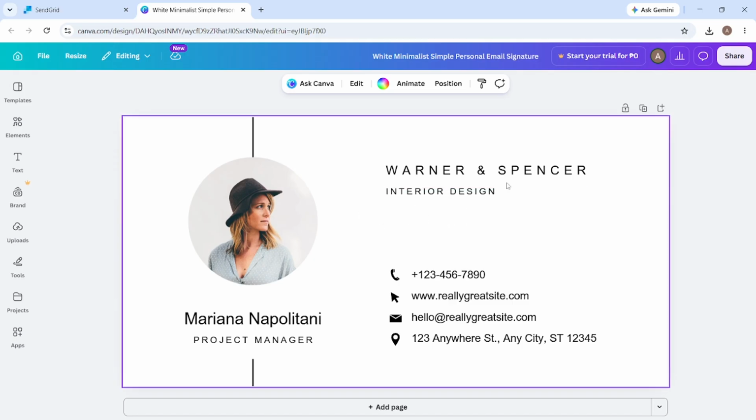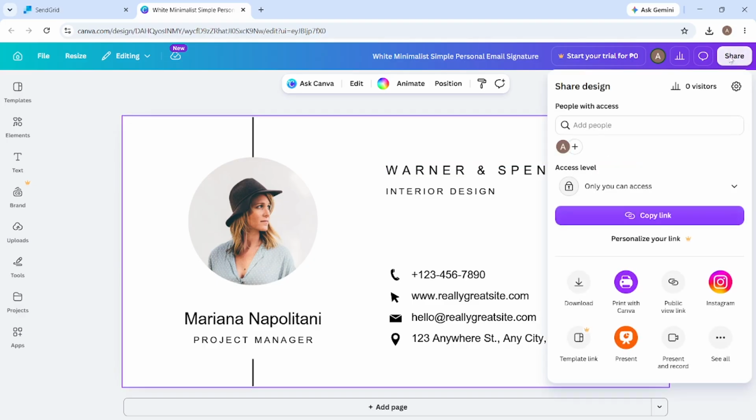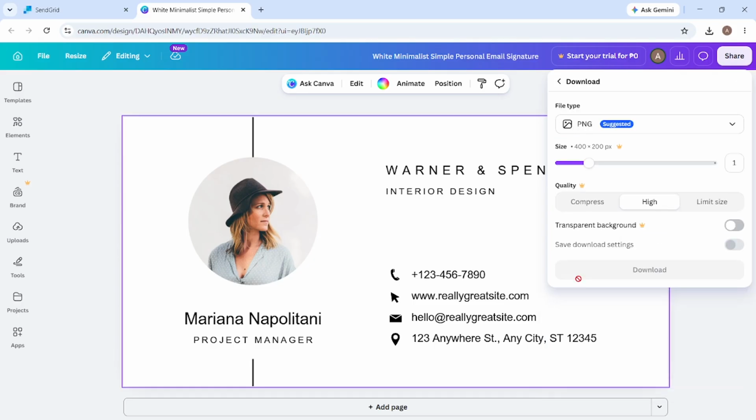After your design looks the way you want, click Share. The Share option is what lets you export your design in a usable file format. In Canva, exporting correctly helps ensure your image appears clearly when you later upload it to Sendgrid. Then click Download. This will open the download settings for your design.